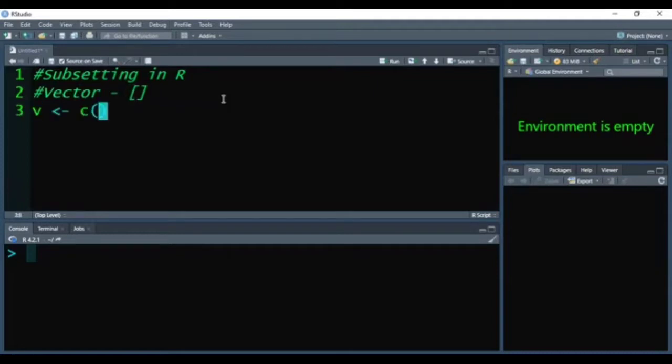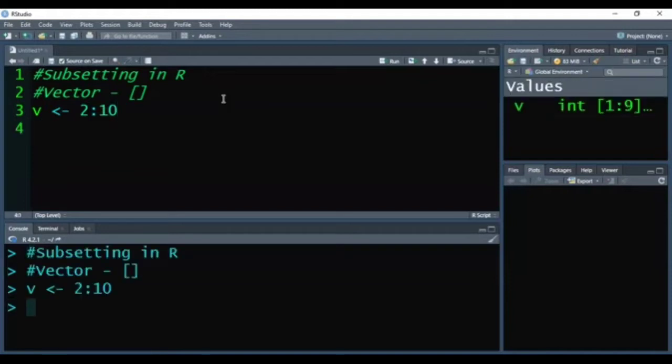For understanding this, firstly, we need to create a vector. For example, I'm creating a vector of 9 numbers starting from 2 to 10. Now I'm executing it. It is executed successfully in R.